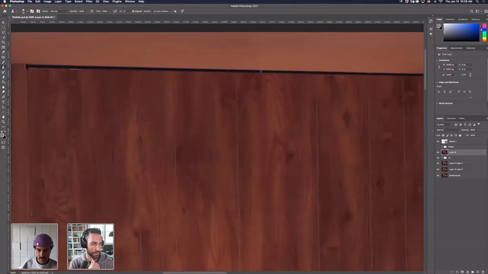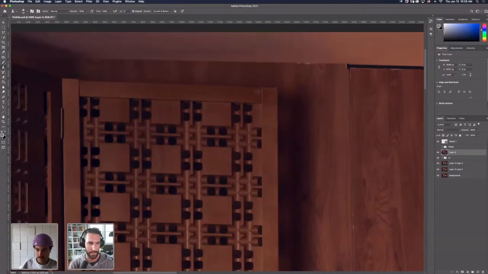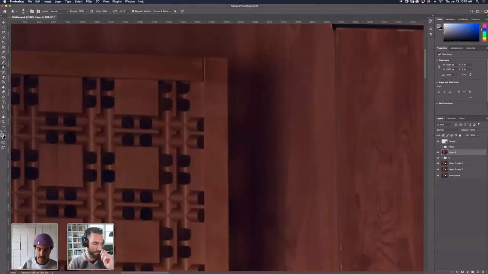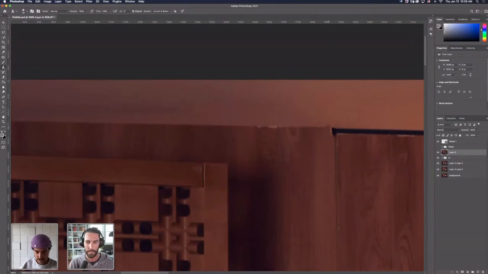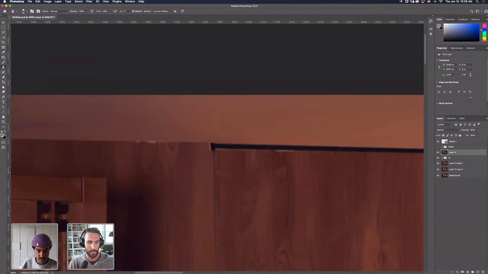So we'll look up here and see. This gap is bothering me a lot, so we'll try and figure out how we clean that up. And this edge is a little bit soft, so we'll probably use a soft brush and do that shift trick again with the clone stamp tool. So we'll start here and just go up to there. And let's see, that's cloning pretty nicely.